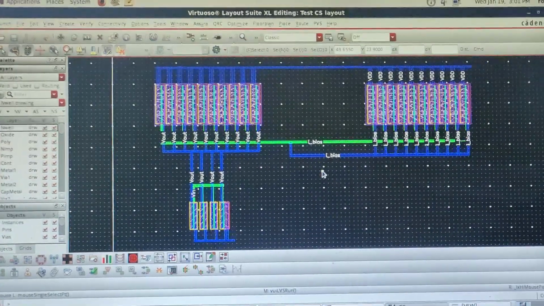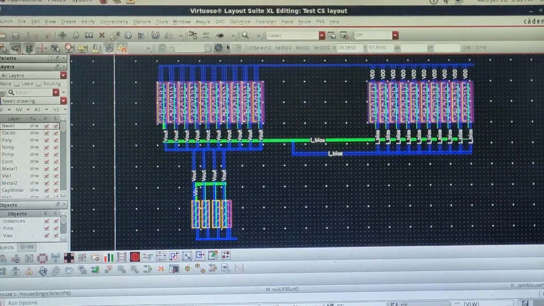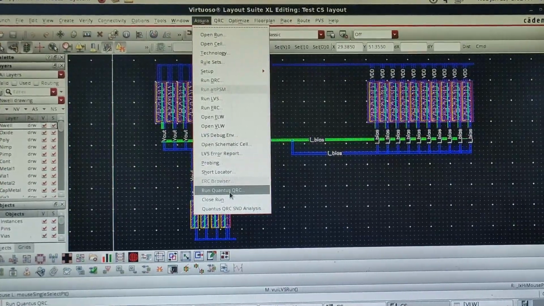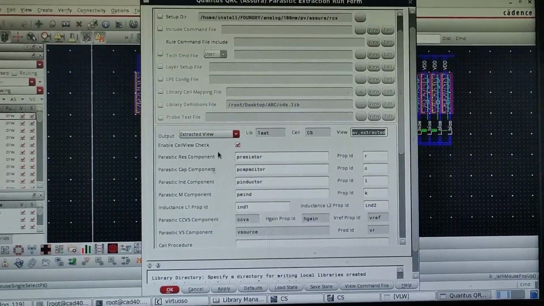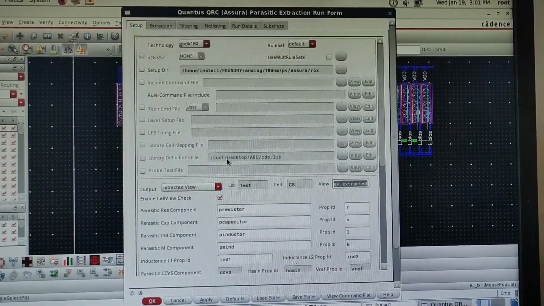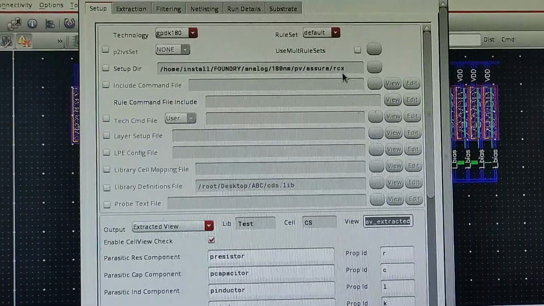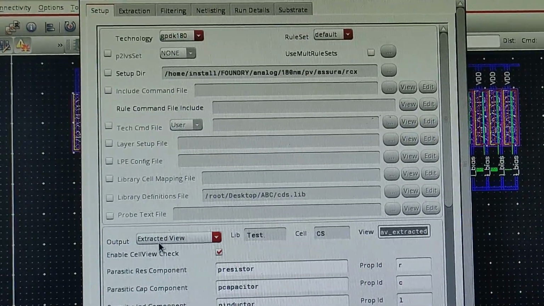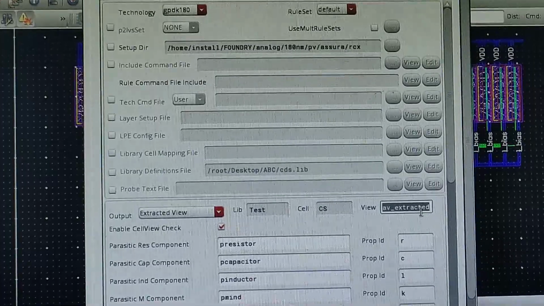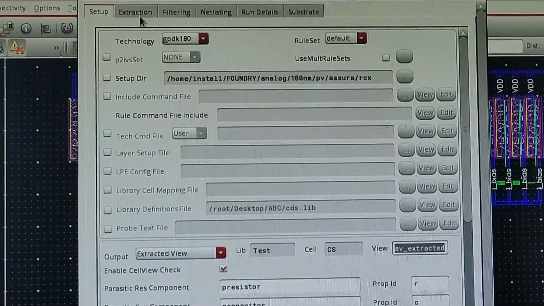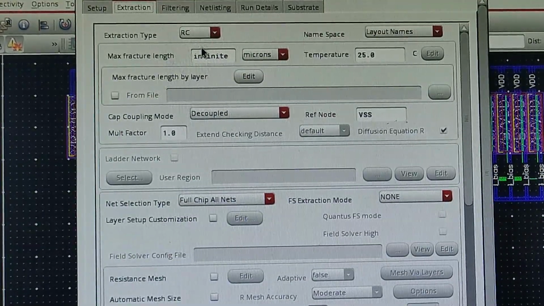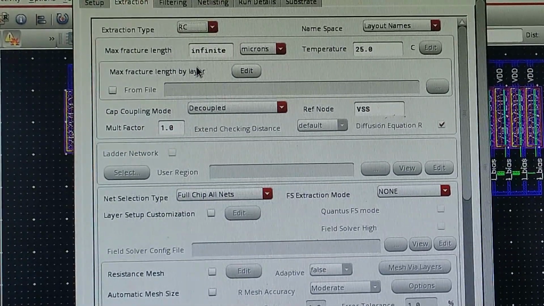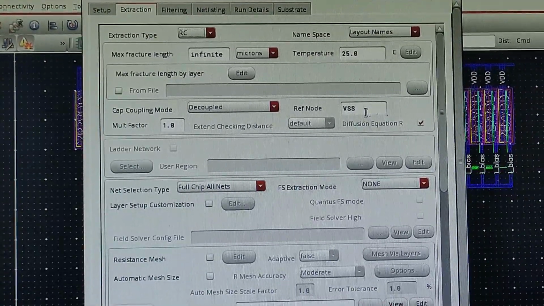Once it is done, the next step is RC extraction. For performing the RC extraction, execute Assura run Quantus QRC. Then in this parasitic extraction run form, first you need to select the extraction type. Observe the output will be in extracted view and the view will be av_extracted. Then go to the second tab, extraction. Here you need to select RC because we are trying to extract both R and C. Then set the reference node as VSS.